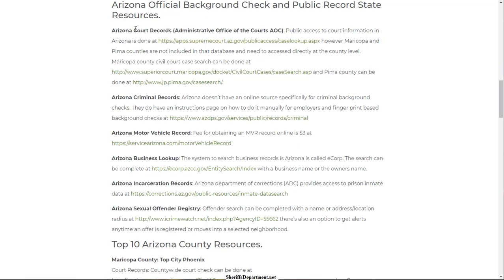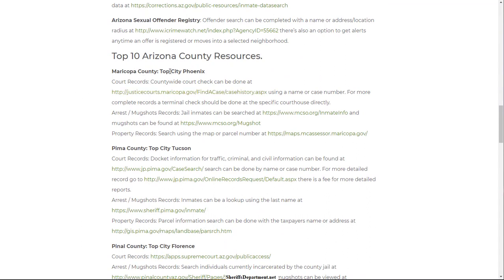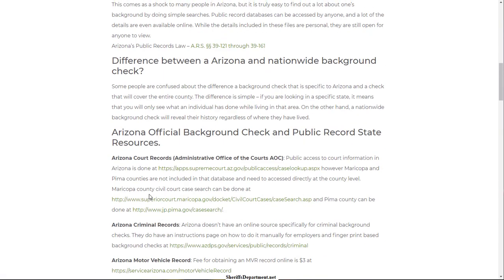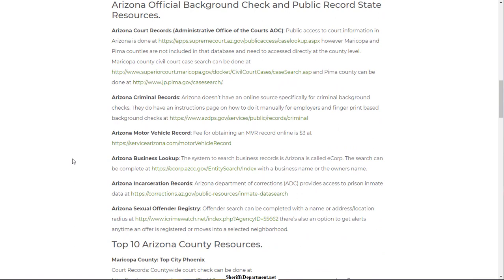And typically when people are doing a background check on any person, they're going to look at court records, criminal records, and depending on what the background check is for, motor vehicle records, business records, incarceration records, and sex offender registry. If you scroll down even a little bit lower, we also have records at the county level. So you could really dig deep and find records as directly as you could possibly get them at the city and county level, and we have provided all of these resources here for you, so you don't have to do a lot of homework finding them. We keep this database updated, so come on down to sheriffsdepartment.net, and you can get started on doing a background check on yourself.